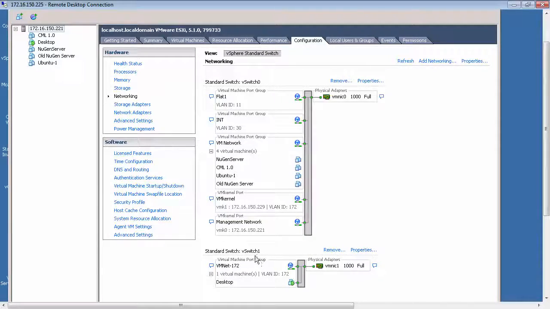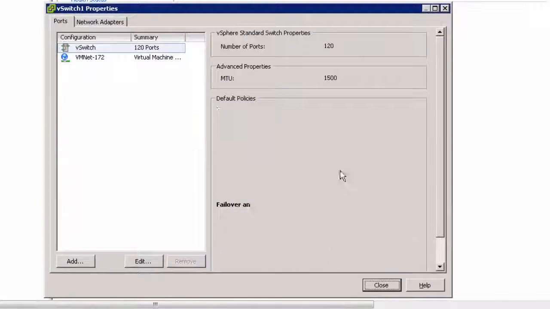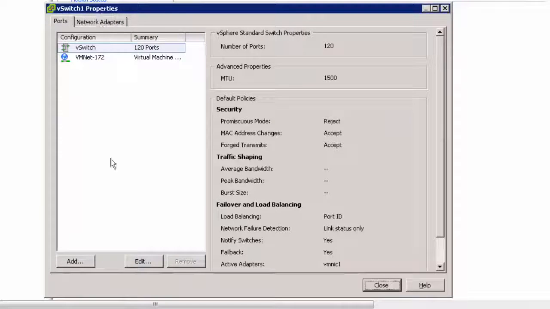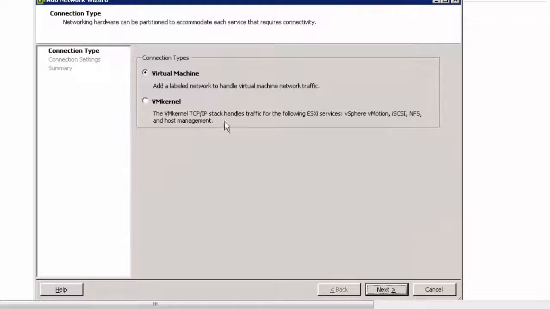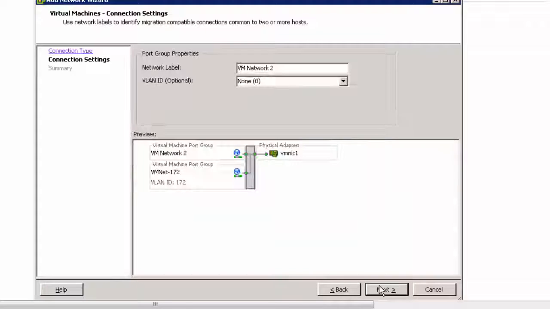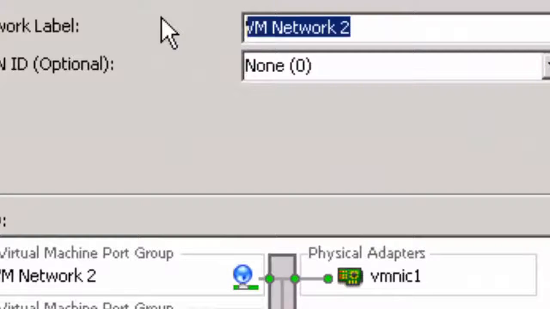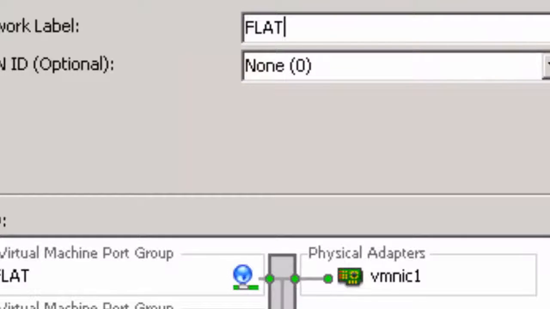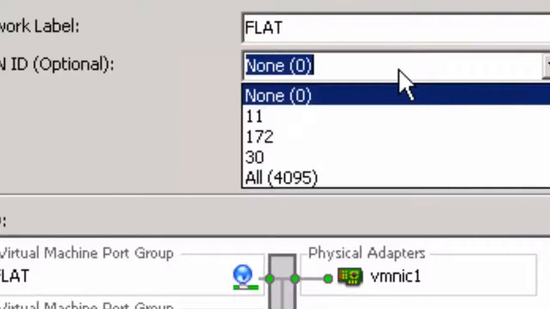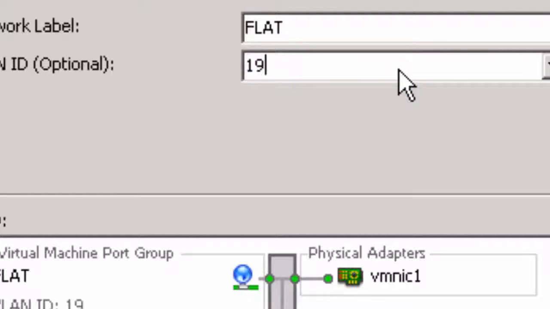We can then create our flat connection and our SNAT connection on the vSphere, which is what we'll use to connect the CML server and the nuGen server to. So we'll follow through the steps. Change the network label to flat. Change the VLAN ID to match the correct VLAN number. In this case, it'll be VLAN 19.